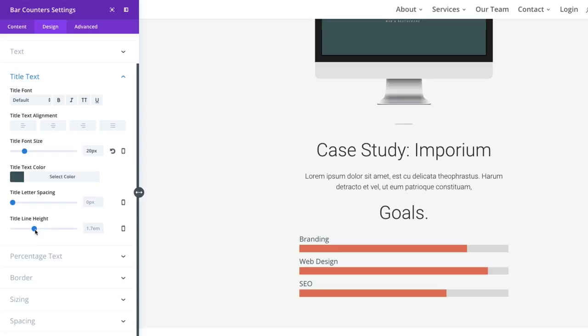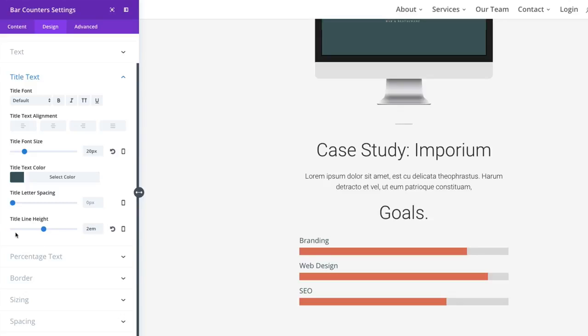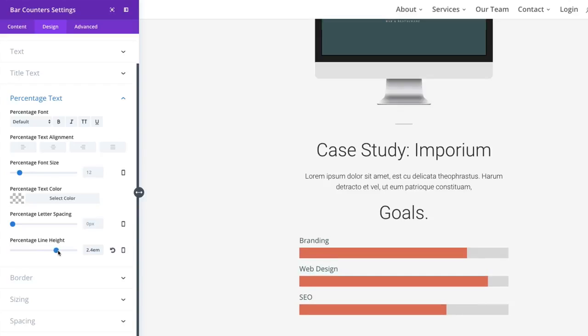And I'm going to change my line height here to about a 2. And it's looking good so far. I still need some width here on my bars to make them stand out a little bit more. In order to do that, I can change the percentage line height. If I go to my percentage text here, and if I increase my line height here, you can see that the bar will grow in width.